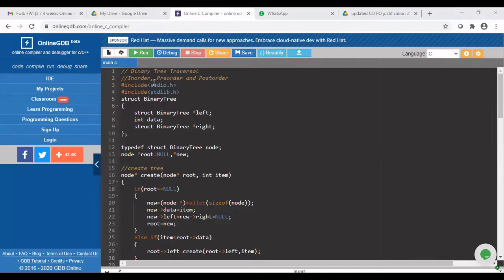In this video, we will see a program for different traversals of a binary tree. I am going to include the necessary header files stdio.h and then stdlib.h. The second file is for our malloc and calloc functions.